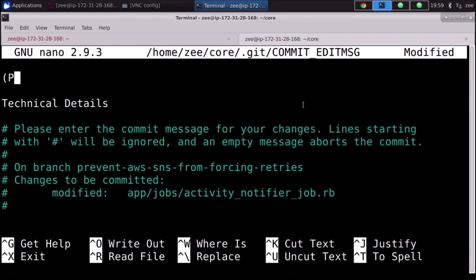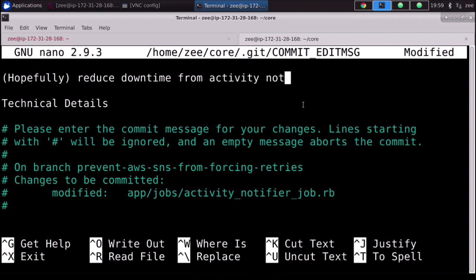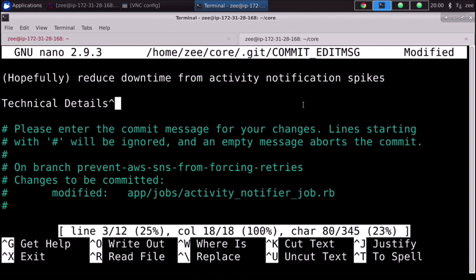What I would say is, hopefully, reduce downtime from activity notification spikes. All right. And then I'm going to take a gander at these technical details.